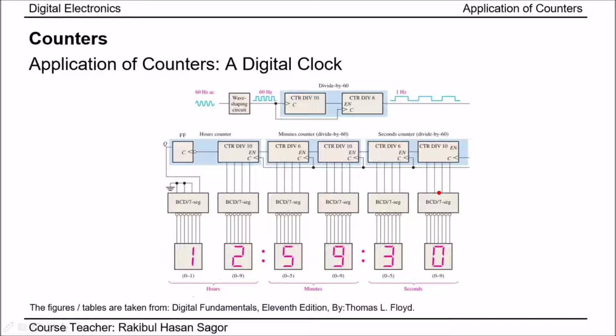With every counter, we have BCD to 7 segment display in order to see the output in our normal decimal values. Each blocks are to be designed separately in order to get this final output. Once you are done with this designing, you are asked to verify your designing using Proteus software.